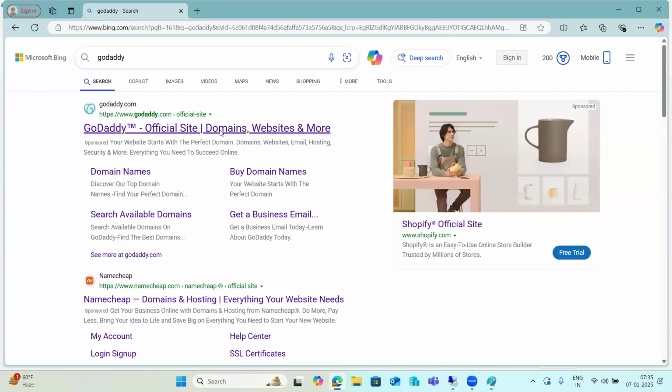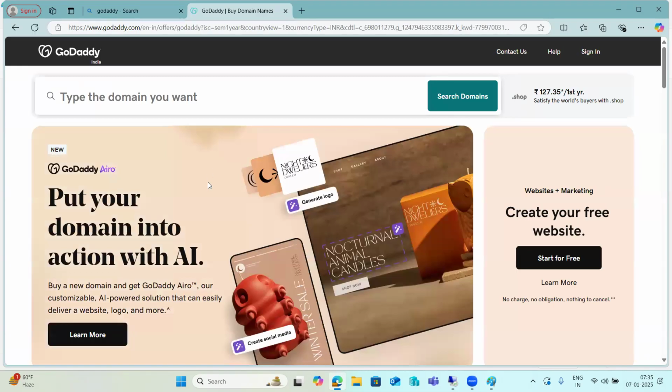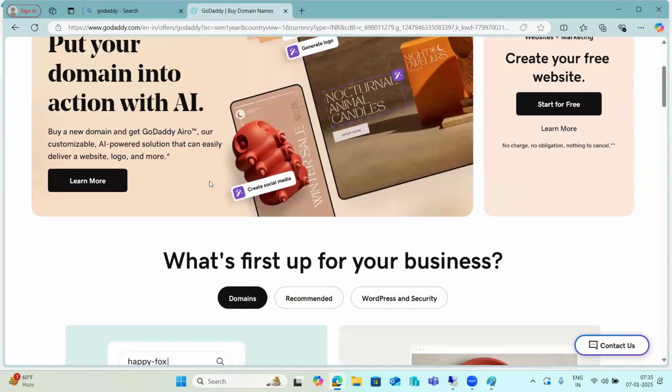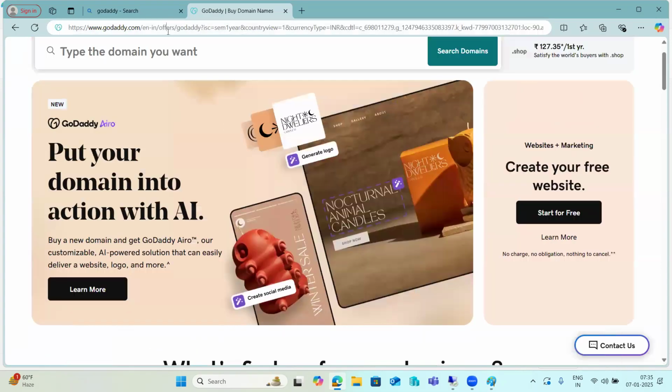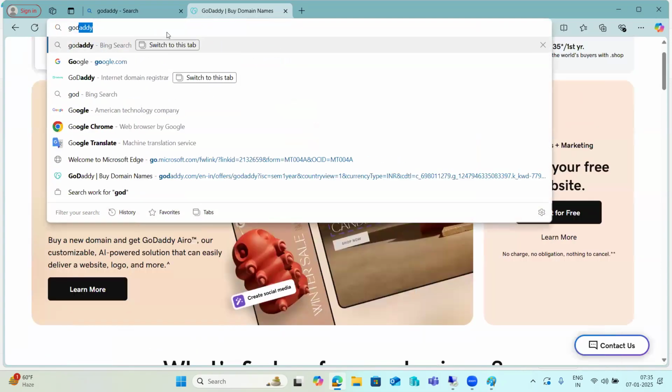So there are multiple third-party providers. They will provide you the certificates, and we have to pay some amount. Suppose, for example, let's see GoDaddy.